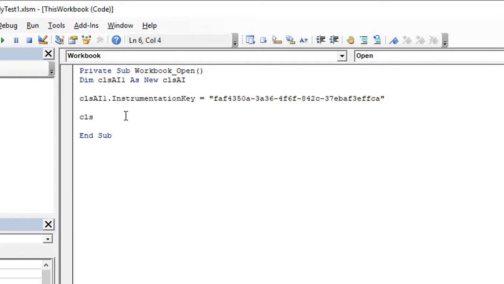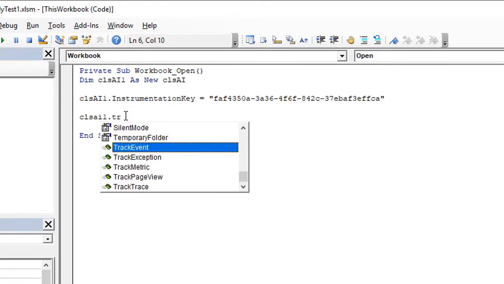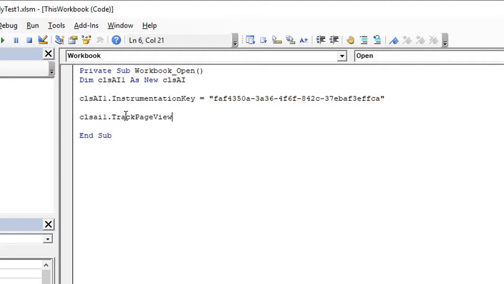CLS AI1 dot, and let's start typing. Track event, track exception, track metric, track page view, track trace. I will select track page view. And because this is a method, we don't need to type in equal. We just need to type in space, and between the double quotes we need to type some text, some string that we want to send to my test one resource in Microsoft Azure Cloud.